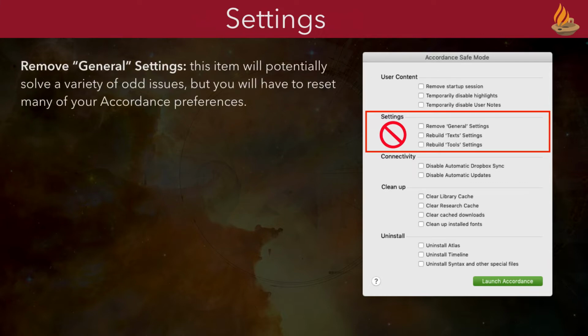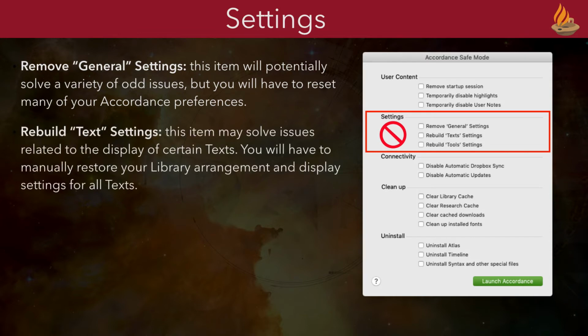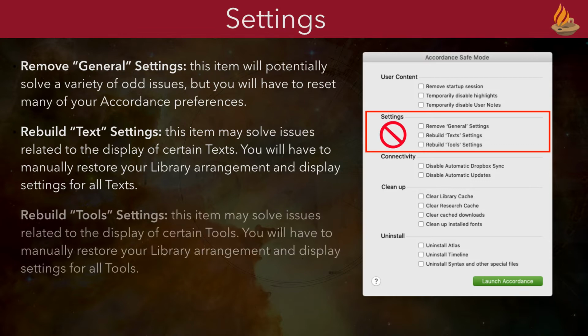Remove General Settings. This item will potentially solve a variety of odd issues, but you will have to reset many of your Accordance preferences. Rebuild Text Settings. This item may solve issues related to the display of certain texts. You will have to manually restore your library arrangement and display settings for all texts. And Rebuild Tool Settings. This item may solve issues related to the display of certain tools. You will have to manually restore your library arrangement and display settings for all tools.